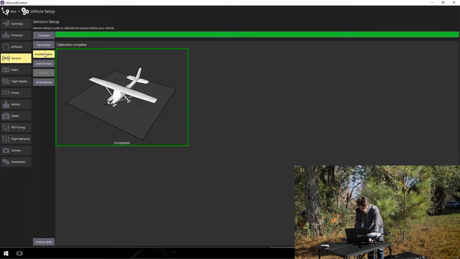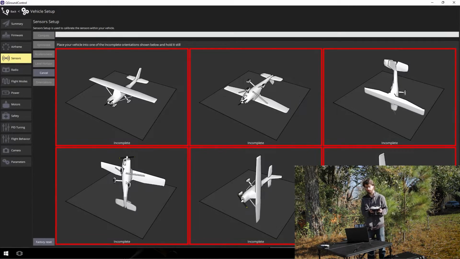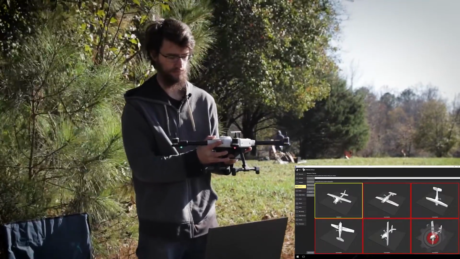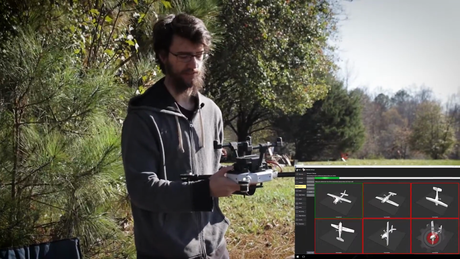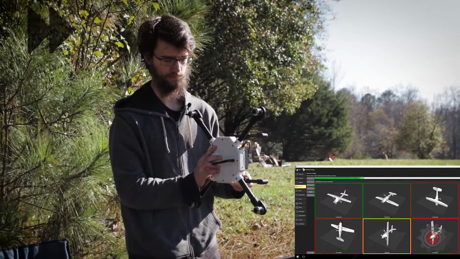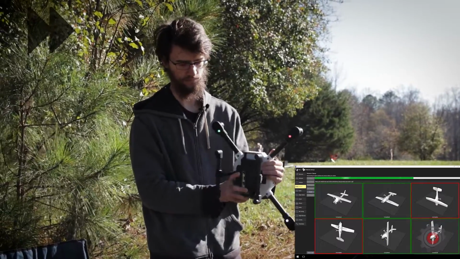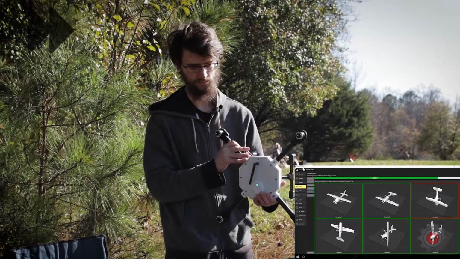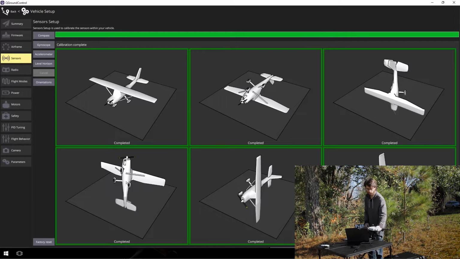Once that one's completed, we can go to accelerometer. Once again, no rotation. And for this one, you'll need to place your vehicle into each of these, hold. And unlike before, there's no need for rotation. It simply needs to be held steady. Alright, once again, with all six completed, you're done, and you'll now need to reboot the vehicle.